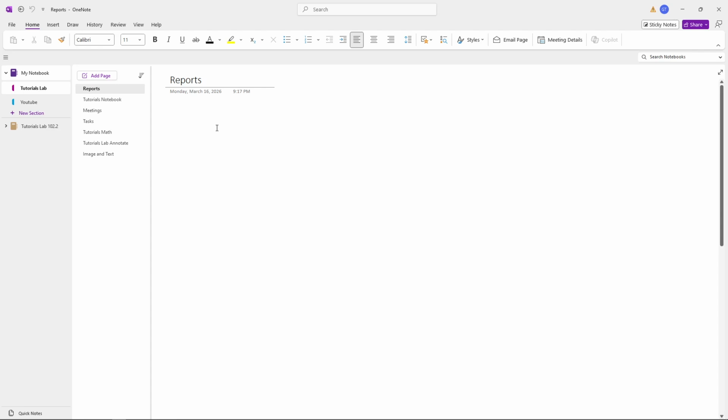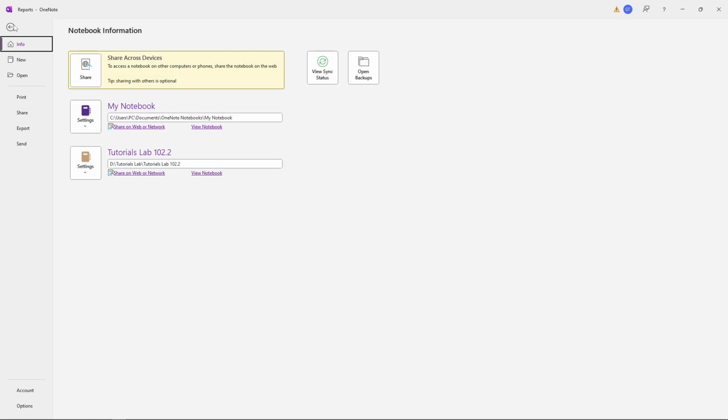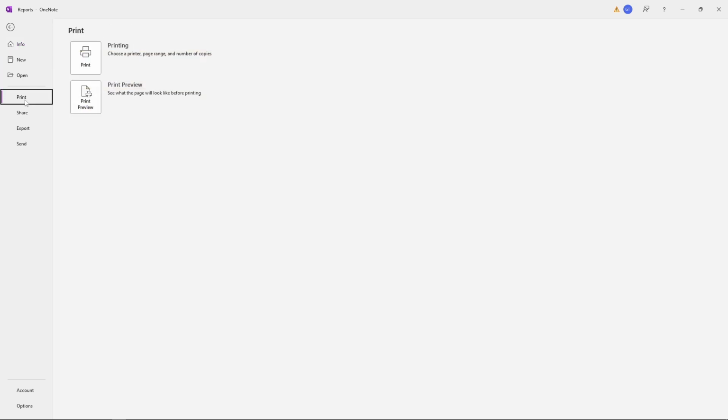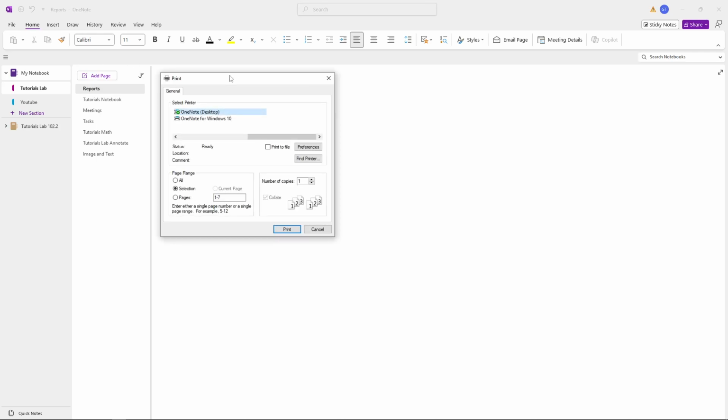To get started with the actual export process, click on the File tab located at the top of your screen. This is your gateway to all the important tools and settings in OneNote. Once the File menu opens, you'll see several options listed on the left side. Look for the Print option and click on it. This will expand to show you more choices, and from there select Print again to open the full Print dialog window. Here's where the magic happens.